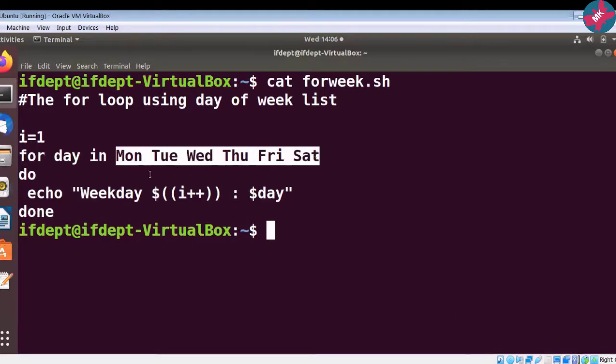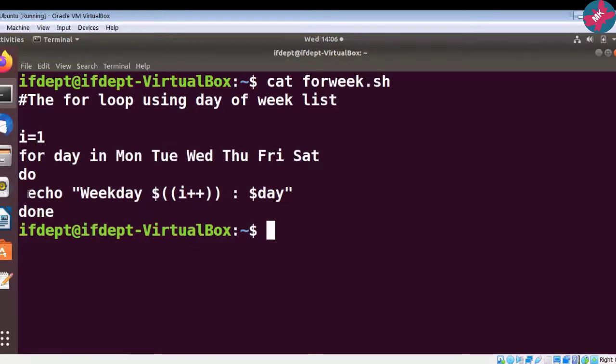And then within the do and done, what I am doing is just echo weekday, and observe here. Now see here, so far I have only discussed the use of the expr expression, isn't it? So this is also one way.